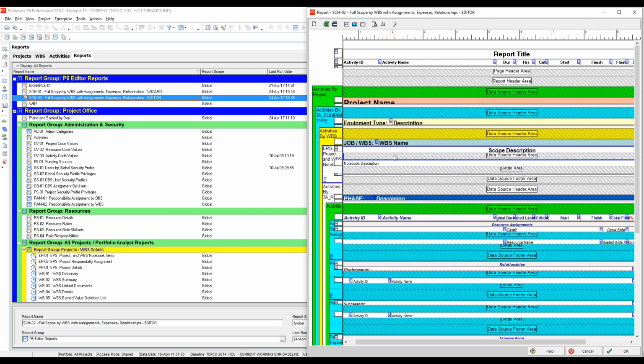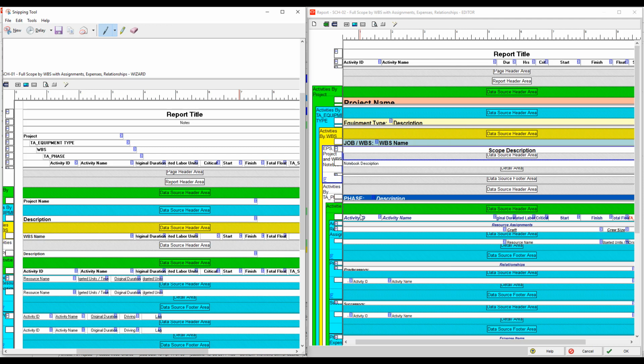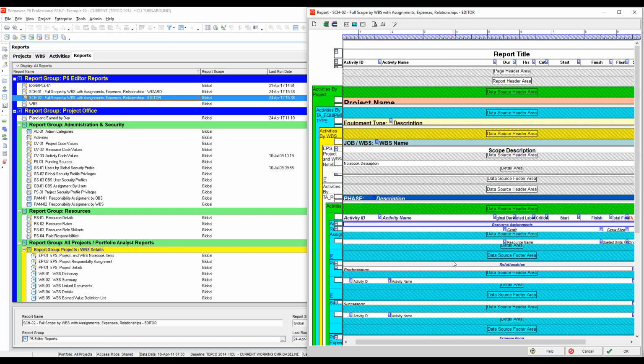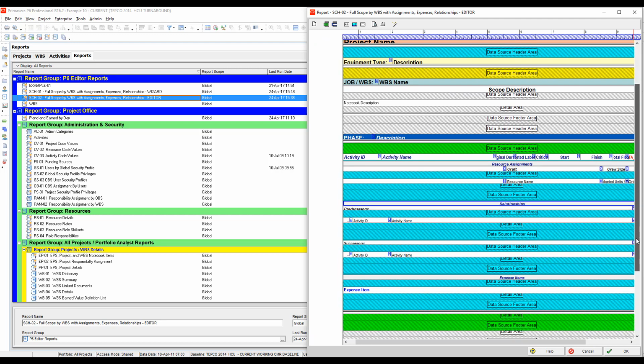I added this data source afterwards because the wizard would not allow me to do it with the type of subject area that I had selected in the wizard. And I've cleaned up the headers and the activity information. I've also added some headers for resource assignments, the relationships, and also a little lower one for expense items.